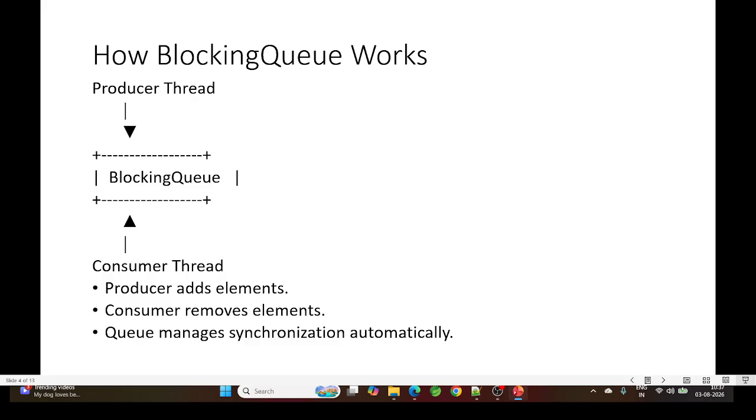How does a blocking queue work? Think of a blocking queue as a bridge between the producer and consumer threads. The producer inserts data into the queue. The consumer removes the data from the queue. If the queue is full, the producer waits. If the queue is empty, the consumer waits.